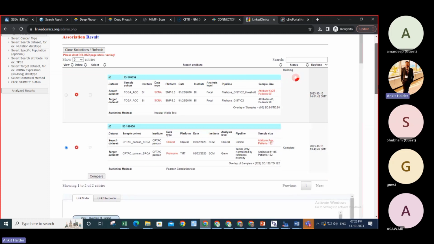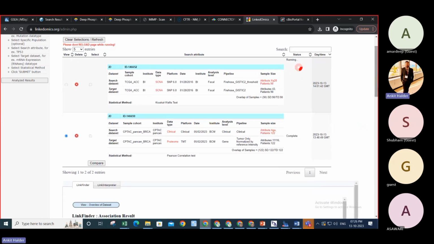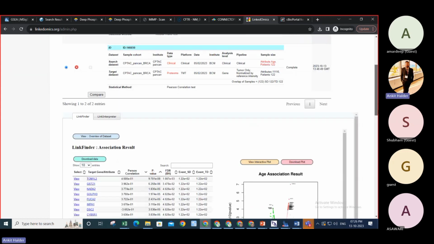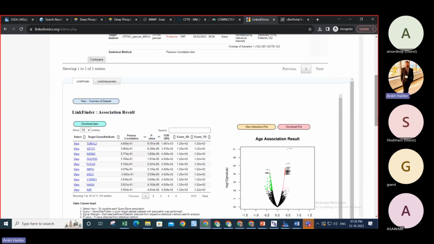Meanwhile it is going on. The previous one we had already done, so that's why I did it, so that meanwhile this will be running. In that time I am sure you were confused about what is happening. Once we went through the literature in a deep way, I think it is now clear that it is telling you about LinkedOmics: link finder and link interpreter.